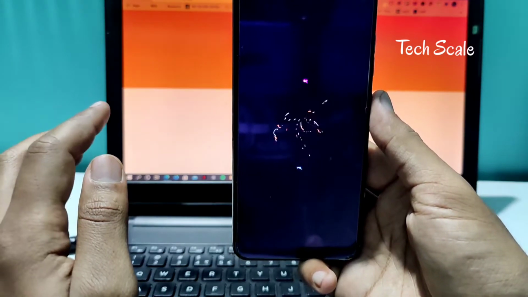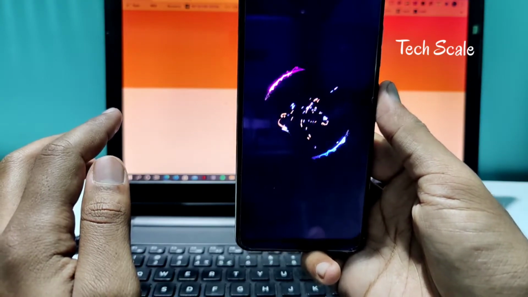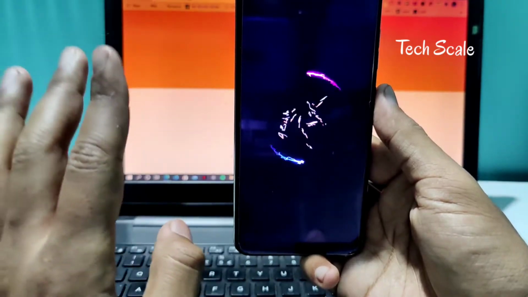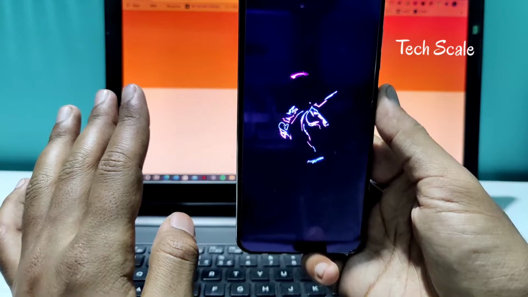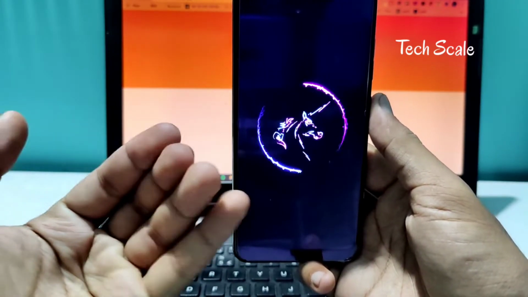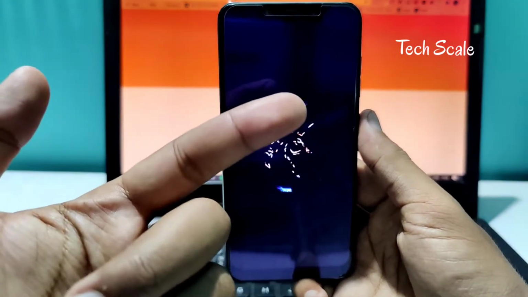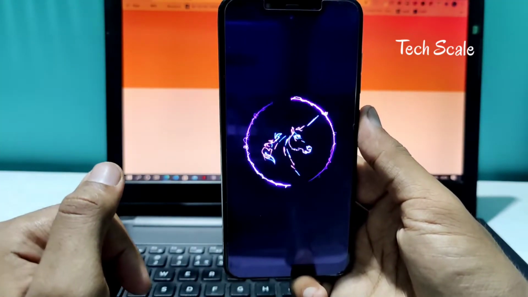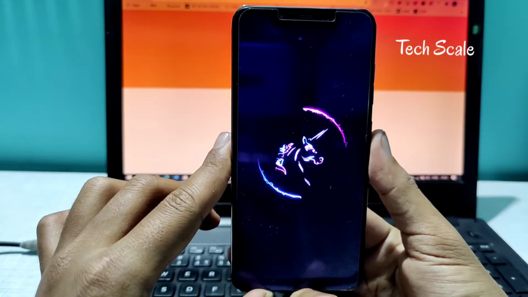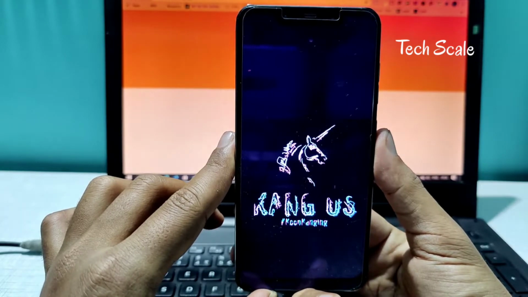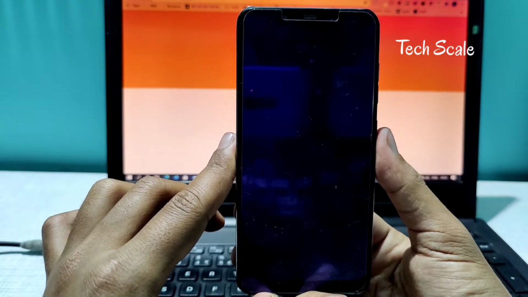Oh yes, here is an awesome looking unicorn, this is the logo of KangOS, and this animation, if you remember, is very similar to the Durfist ROM that we installed a few days back. Anyways, if you're interested, the link will be somewhere in the I button on the right side of the video. So let's see how this looks. I'll just set my device up and I will see you people on the home screen of KangOS, right?